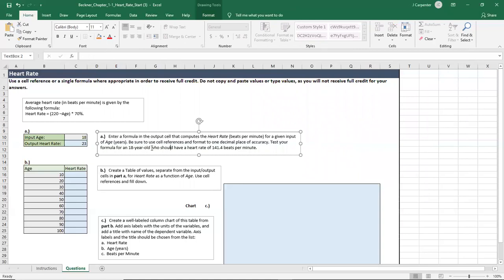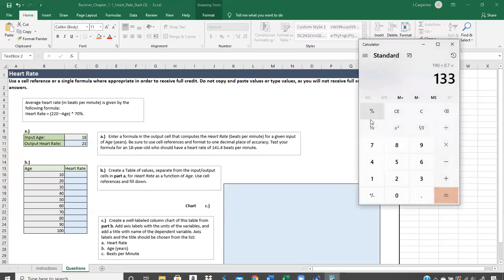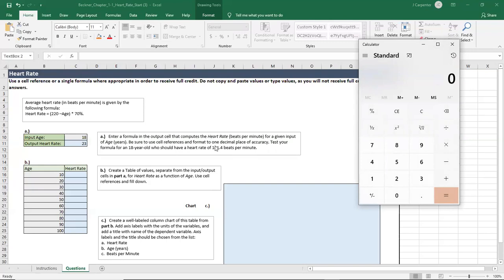And again, they say right here, test your formula for an 18-year-old who should have a heart rate of 141 beats per minute. So I don't see anywhere that this says it's for exercise, but it's definitely exercising. That is not the average resting heart rate. That's kind of poorly labeled, but that's okay. We're not going to worry about that. So let's see if we can get that answer for an 18-year-old.